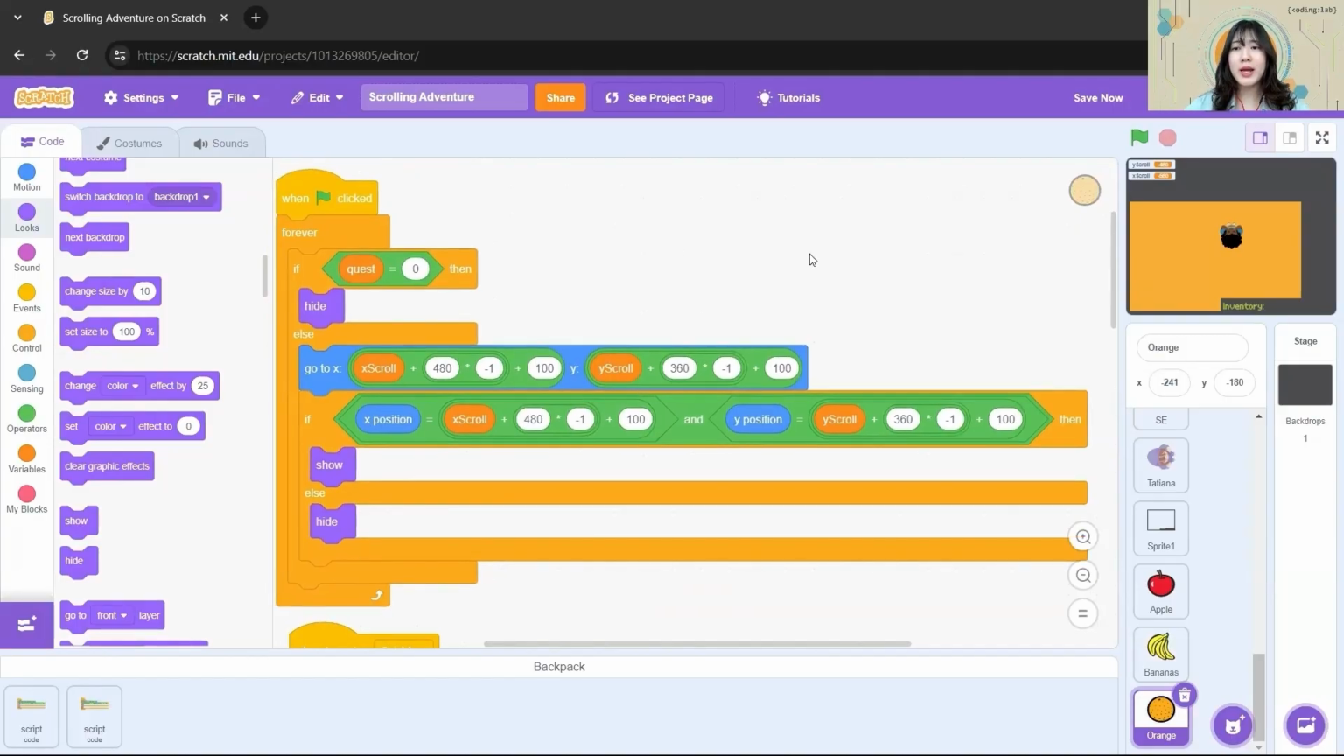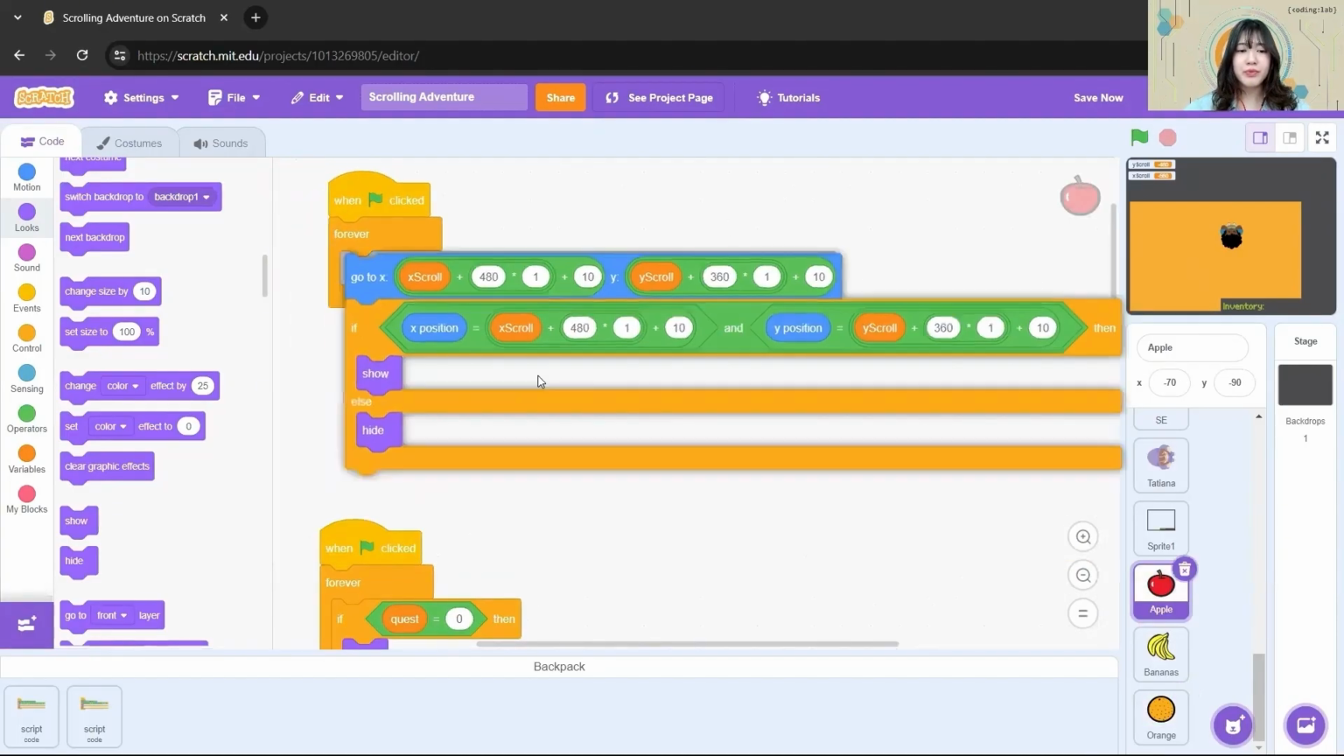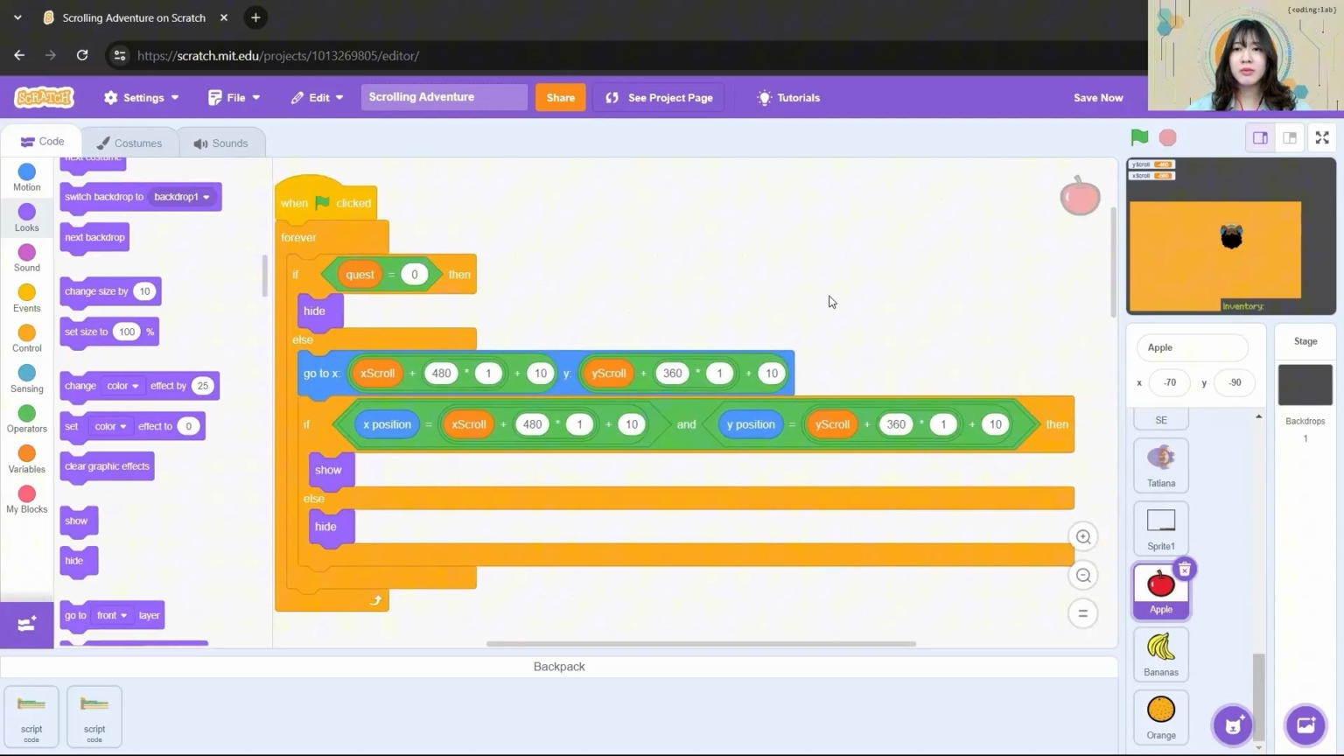For the orange, we'll put it at the top right of the southwest map. Let's take out the blocks from the backpack and do minus 1 times 480 and minus 1 times 360. Here is what the codes will look like for the orange. Then, for the apple, we'll put it at the top right of the northeast map. Taking out the blocks from the backpack, we will do 1 times 480 and 1 times 360. And instead of plus 100, I will do plus 10 for both, so that it is not so far from the center of the northeast map. This is what the code for the apple looks like.